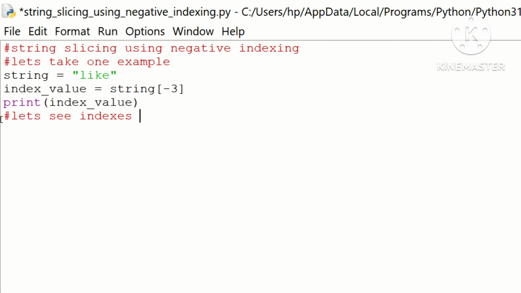Let's see indexes and their values. -1 index having E, -2 index having K, -3 index having I, -4 index having L. Remember, native index always starts from -1, from right to left.